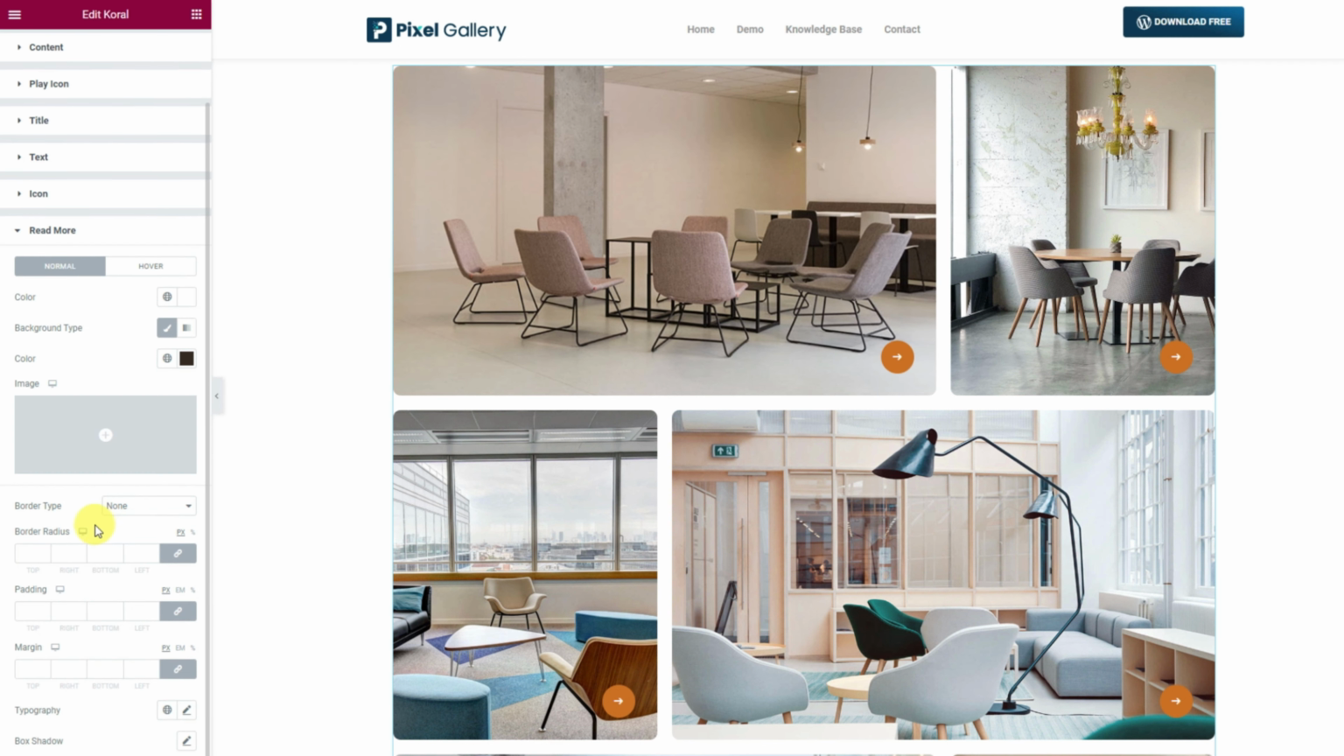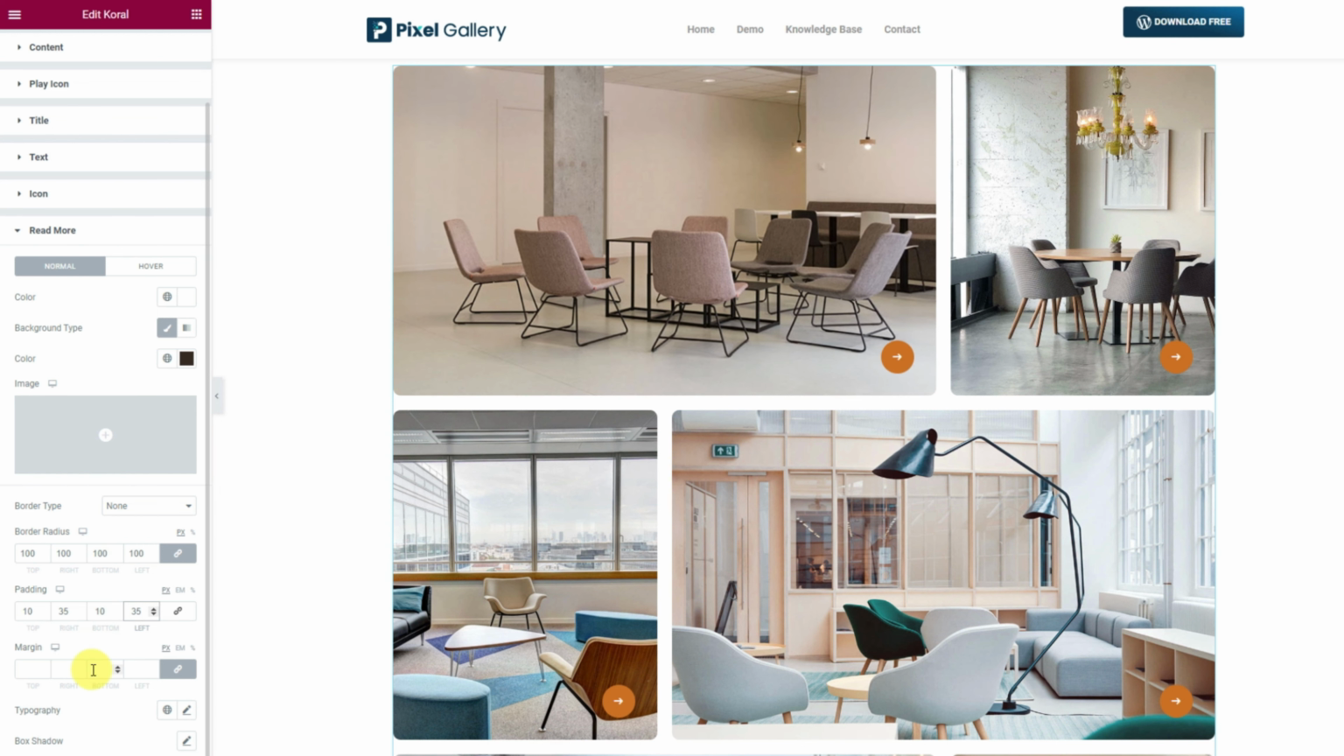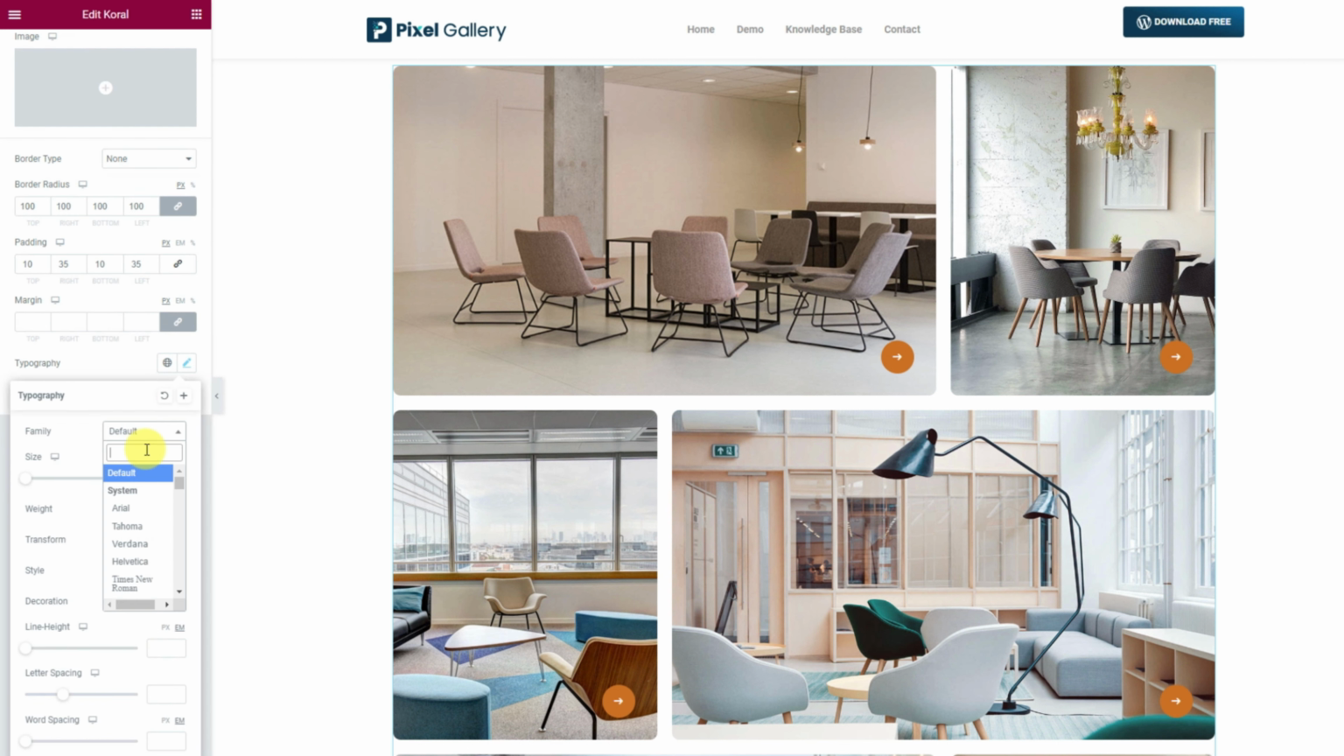We can round the button corners by adding values in the border radius field. Then apply and customize the padding. Check how it looks now. Then customize the typography to match the gallery title and description text.